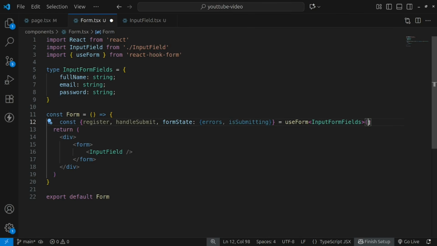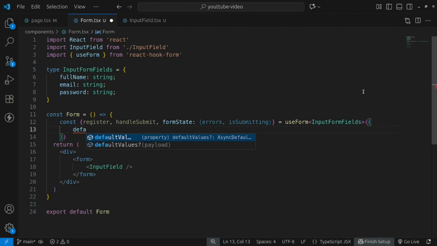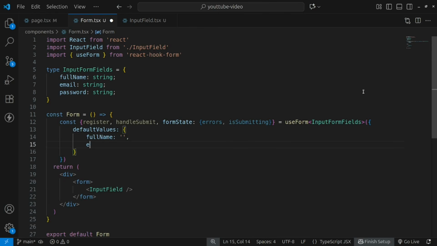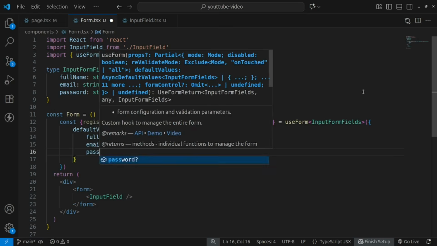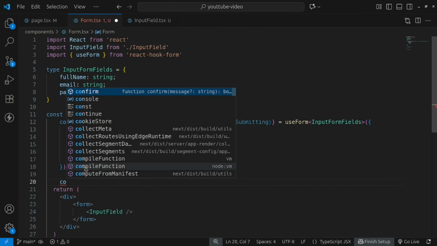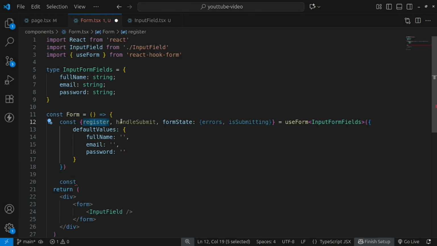Now inside this method, I can provide default values for my fields, and I want the full name to be empty at the beginning, and also I want email to be empty and password to be empty as well. So we have used the useForm method from React Hook Form. Now I need to create an onSubmit function. So after I submit the form, I need to run some function. So let me create it. By the way, if you didn't understand what register and all of these are, then hold on for a while, you will understand everything as we progress on.